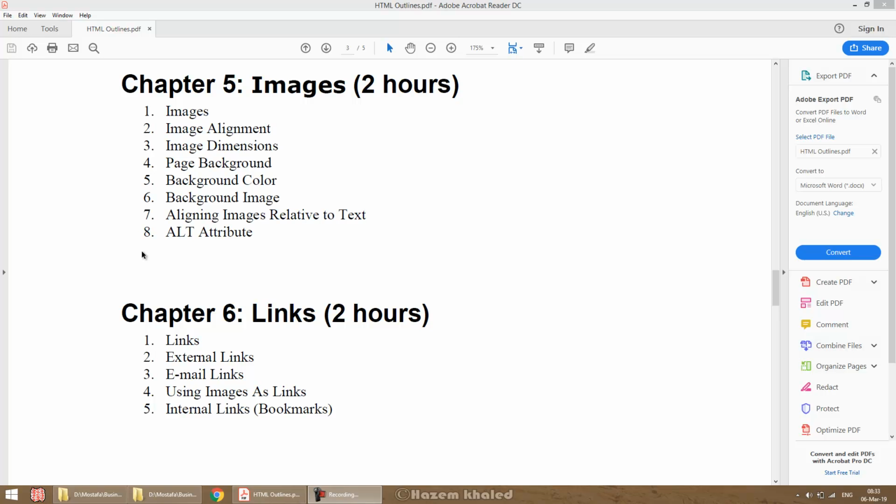Hi, hello everyone. In this chapter, we're going to learn about images. We're going to learn how to change the alignment of an image, how we can change its dimensions, and how we can change the page background, whether we use a background color or a background image for the whole page. Then we're going to learn how to align images relative to text and how to use the alt attribute and what its usage is.